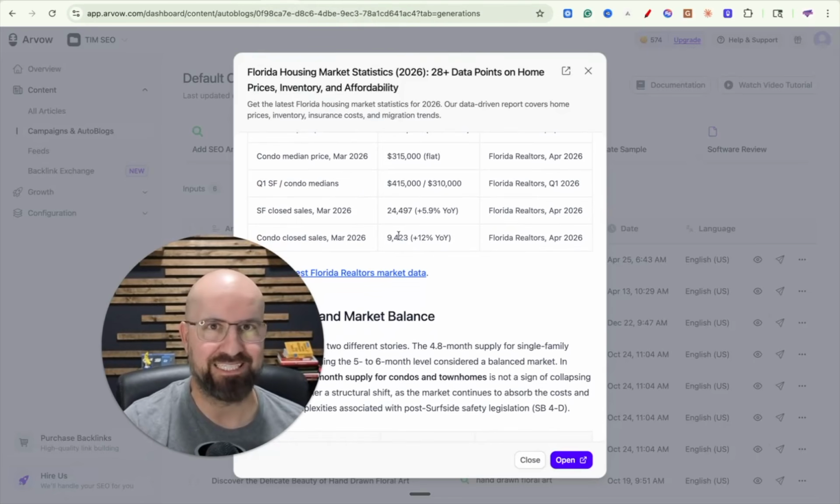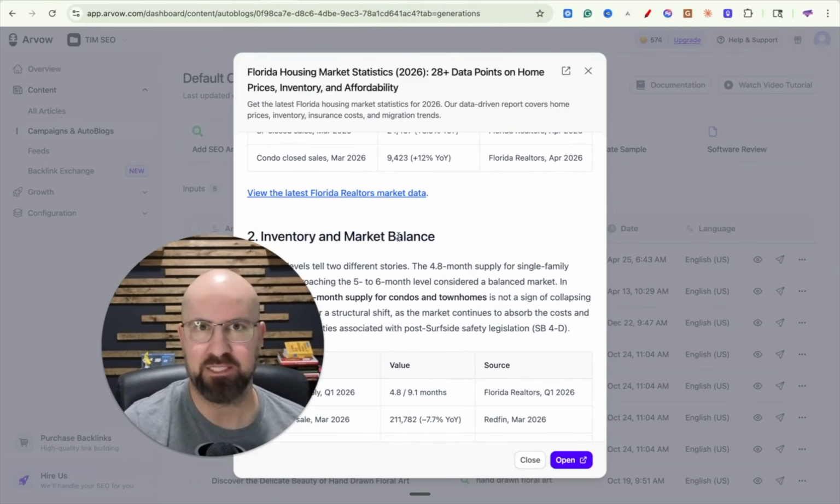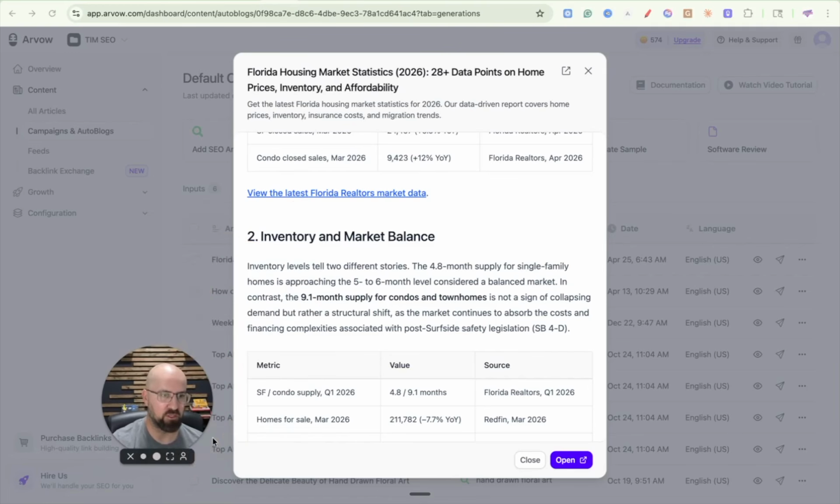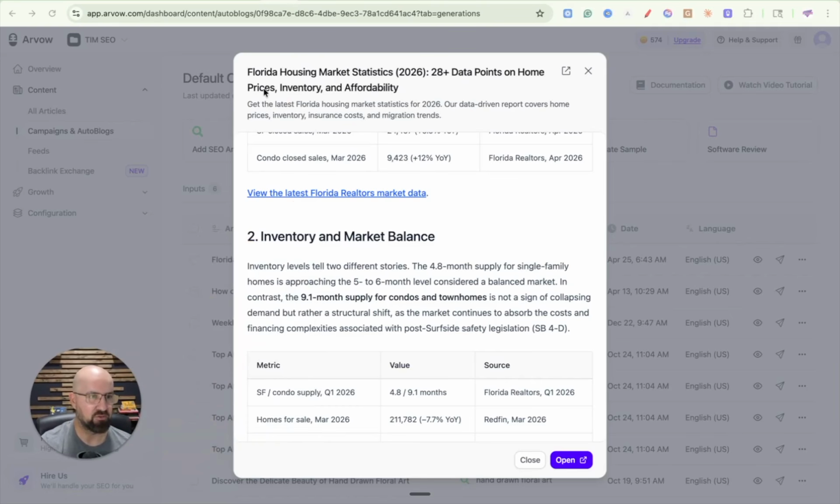What we're using is Arvow because it is an amazing SEO tool to be able to create SEO-friendly content that's going to get not only a ton of traffic, it's going to get you ranked better in Google, it's going to get you listed in AI citations, and it's going to allow you to get a ton of backlinks, which is going to drive everything forward. So I'm going to show you exactly how to do this in Claude and show you this prompt.